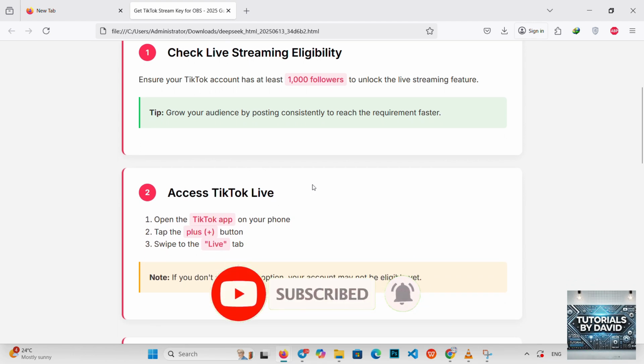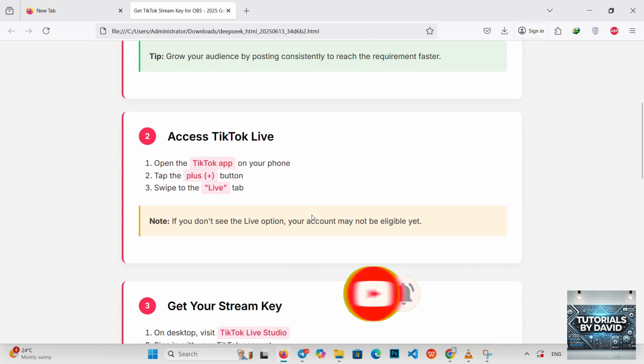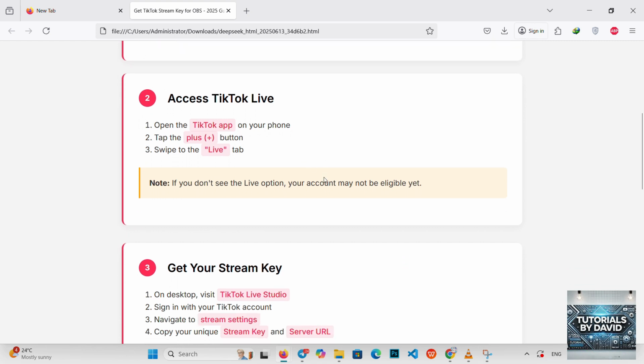Next, open the TikTok app on your phone and go to the live section by tapping the plus button at the bottom. Then swipe to the Live tab. If you're eligible, you will see an option to go live with the ability to connect streaming software.